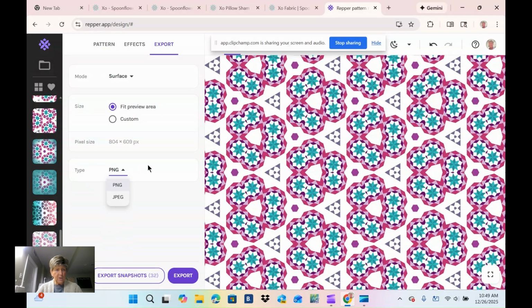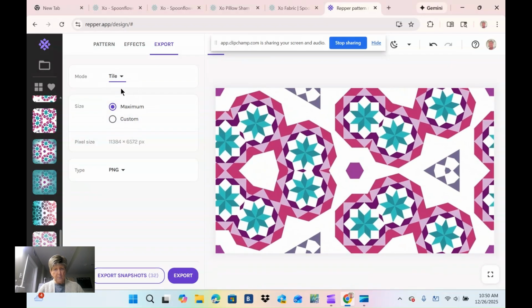The last thing I want to show you is exporting. Since it's a repeating pattern for us in the quilting world, I would suggest that you export as, instead of the surface, export it as a tile. When I want to have it go across a yard of fabric, I typically download in the 6,000 range so that I can make it as small as I want or as big as I want across that yard of fabric.